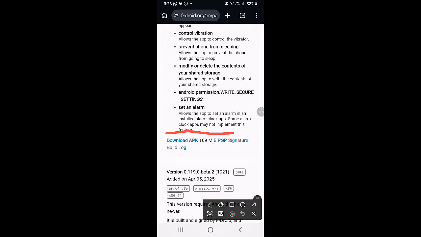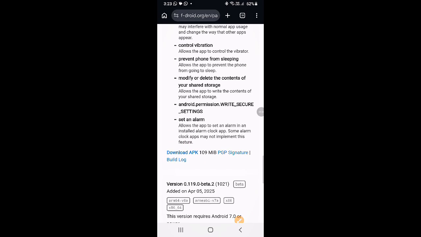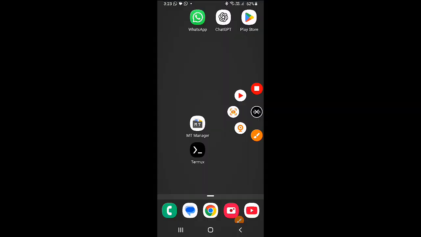Once the website opens, slowly scroll down. You'll now see the download section. Here you will find the option that says Download 109 MB. Tap on that button and allow the file to download completely.